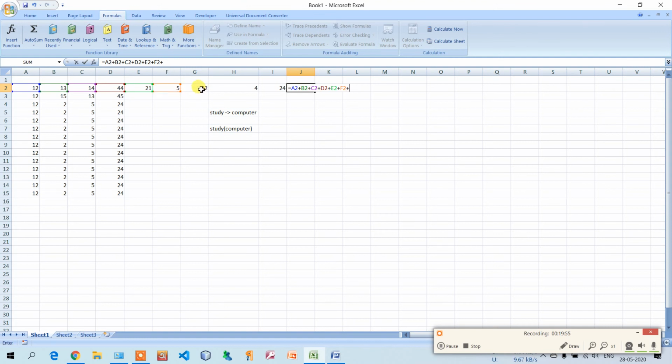Then plus this plus this plus this. Okay, then press enter. We got the result here. Now Excel provides us one special word, that is called SUM. Always remember, this kind of word we have to write in capital letters. That is SUM.